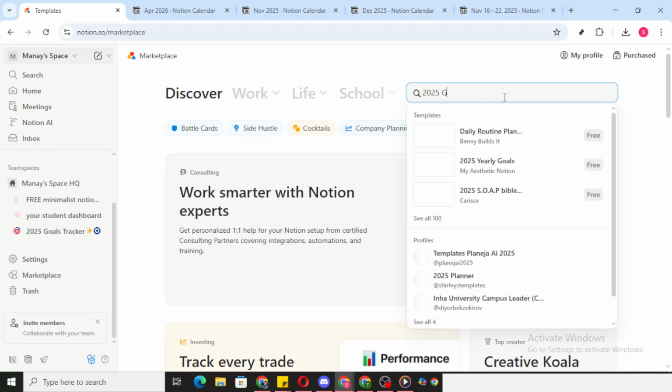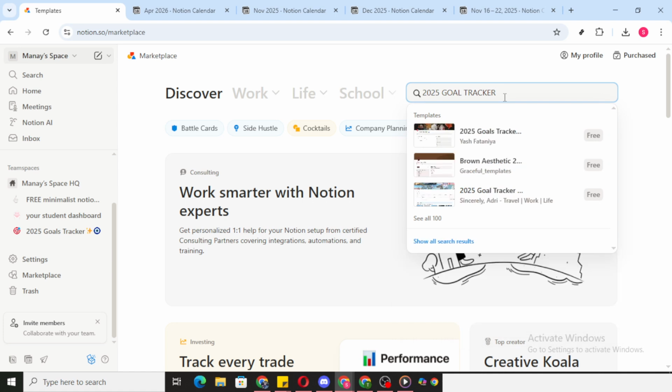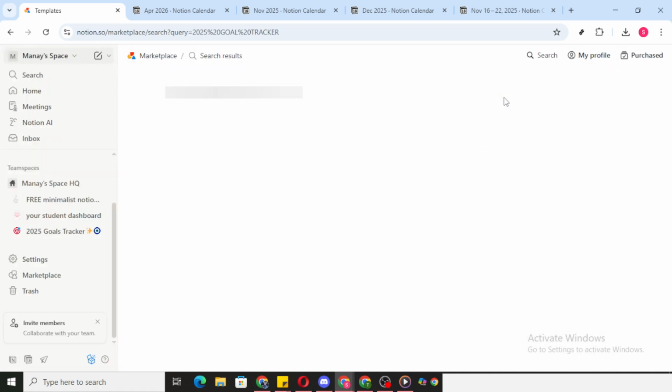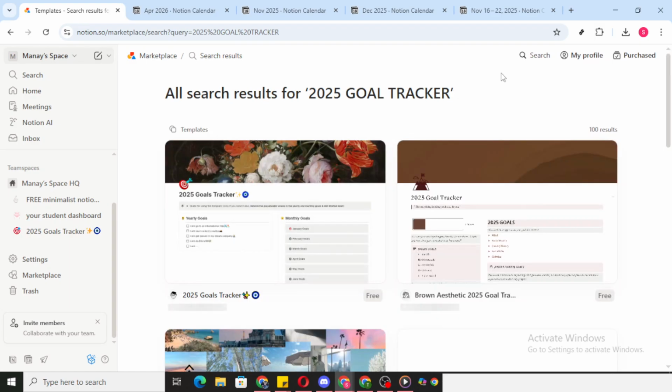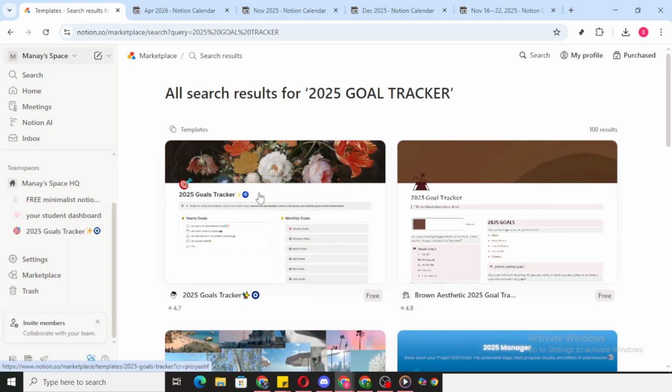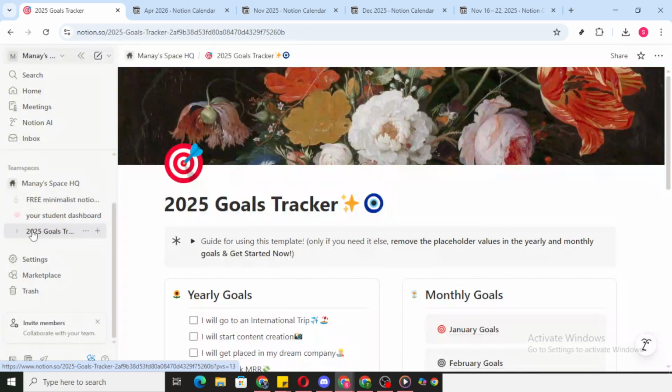This will bring up a selection of templates specifically designed to help you organize and track your goals for the upcoming year. Scroll through the results, and once you find a template that resonates with your needs, go ahead and click on it. When you've selected your template, click the Add button to import it into your Notion workspace. This action will incorporate the template's structure and features into your personal account, allowing you to use it as a base for your goal planning. It's set up and ready to be personalized and tailored to suit your individual goals.